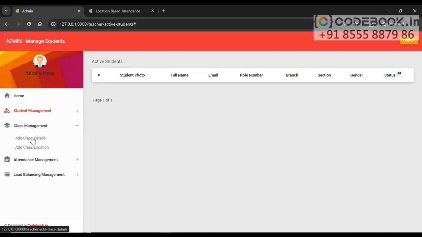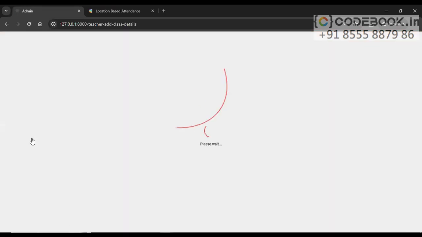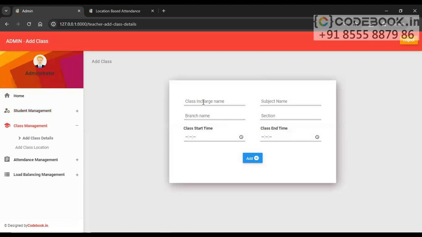Under class management, we have the option here, add class details. Let's add the class details. Class in charge is nothing but, let's say the class in charge name is Harry. The subject he teaches is, let's say, web technologies. Branch is CSC. Section is A section. Class timings is very important.